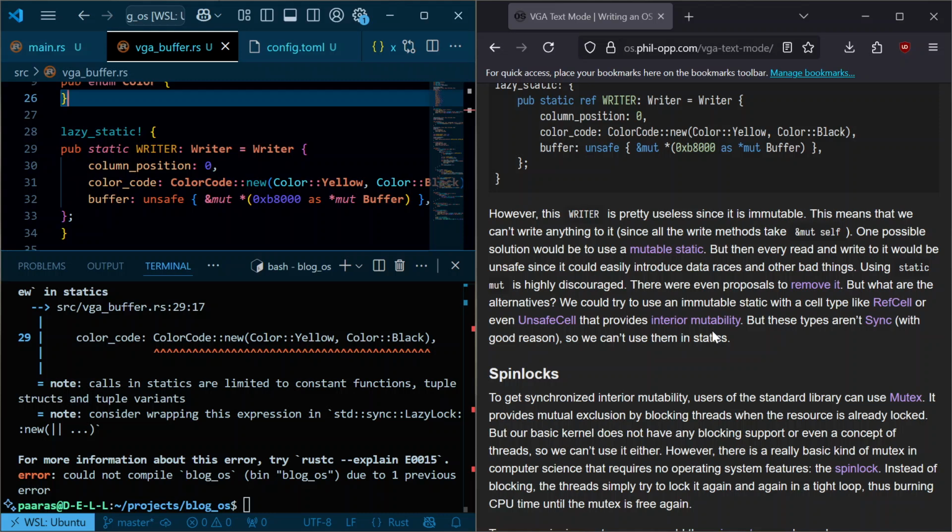Using static mut is highly discouraged. There were even proposals to remove it. But what are the alternatives? We could try to use an immutable static with a cell type like RefCell or even UnsafeCell.